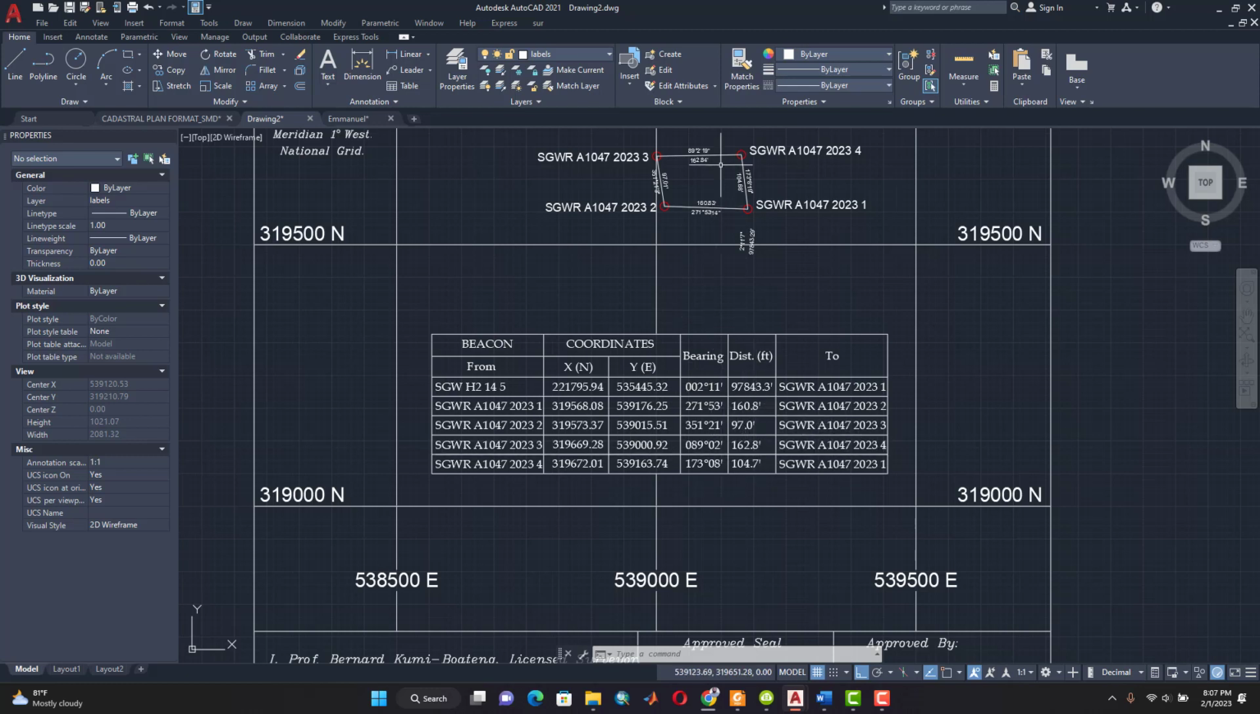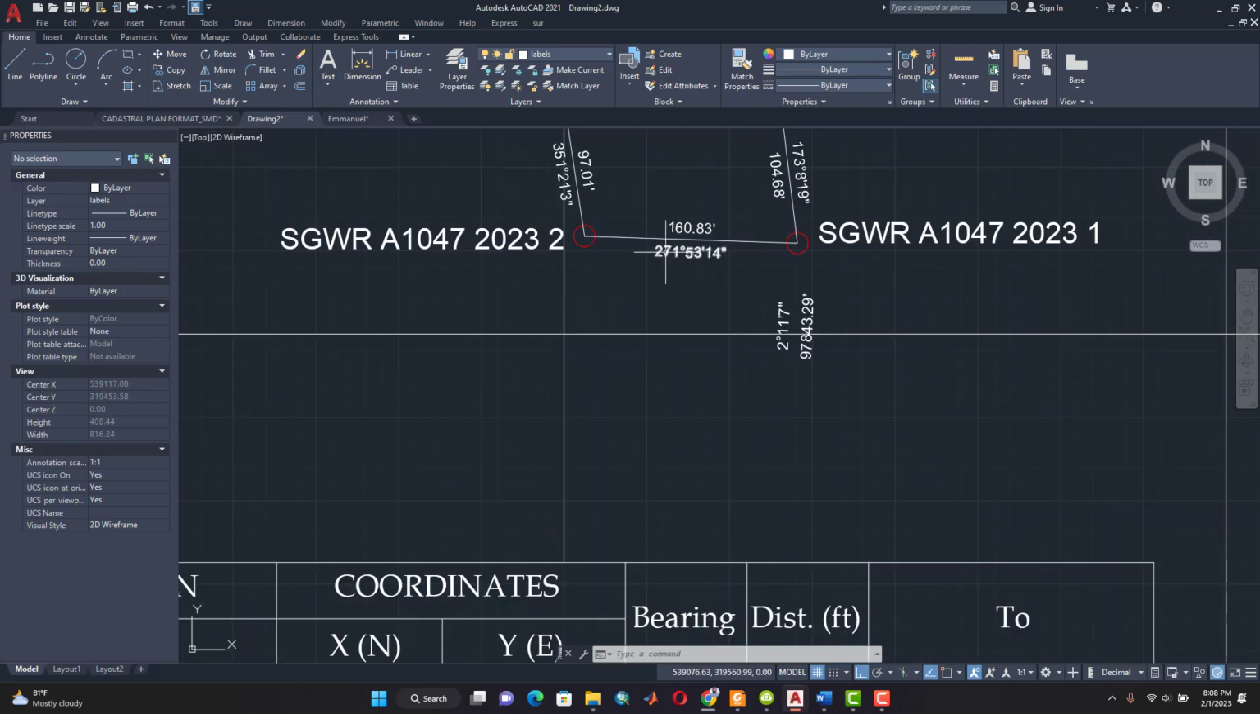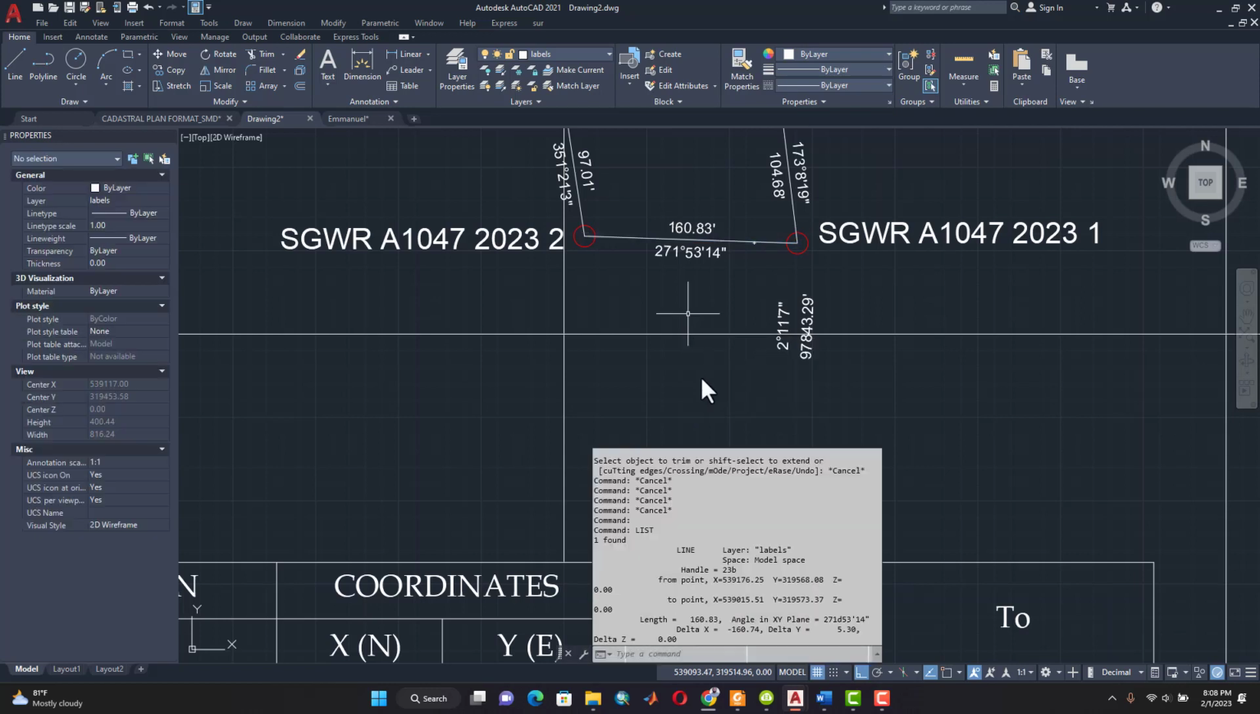Okay, so let's say by mistake I delete the bearing here. How can I get that bearing back? Because if you try to use the command again, it won't work for you unless you start everything back. So by mistake, if you delete everything, what you do is just select that line, then type in the command list, then press enter. And this option will give you everything about that line.